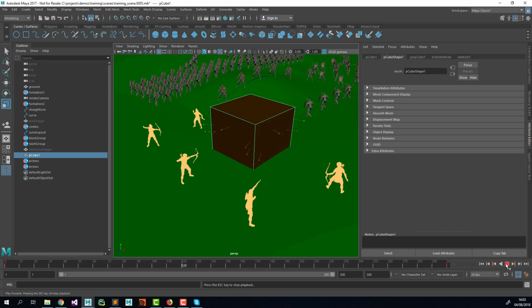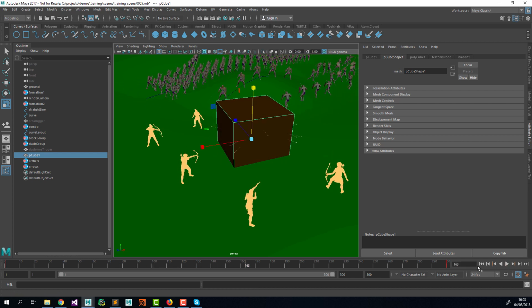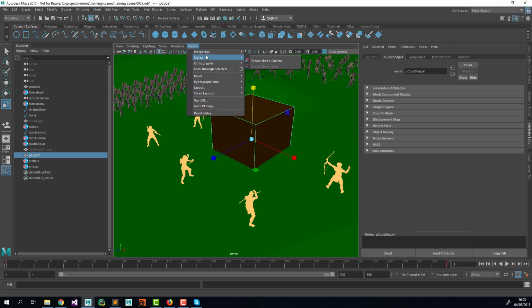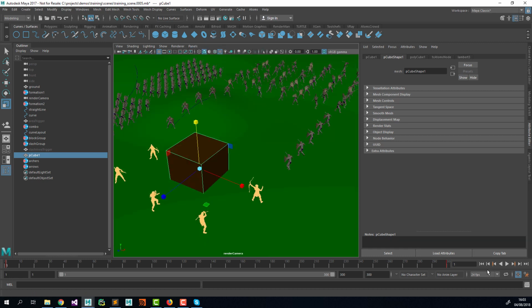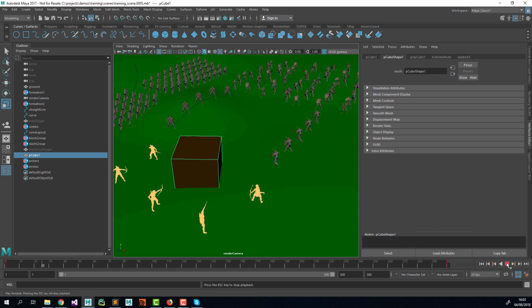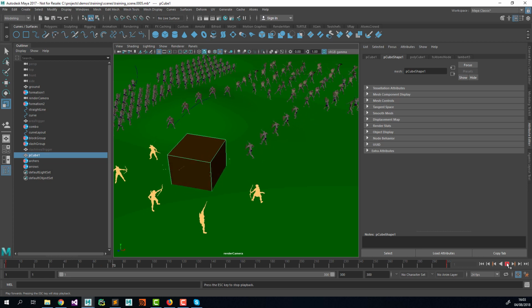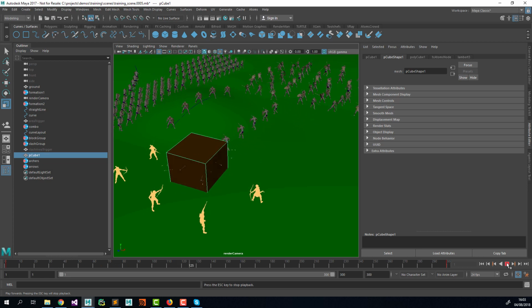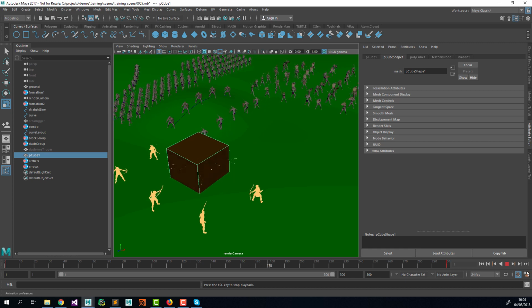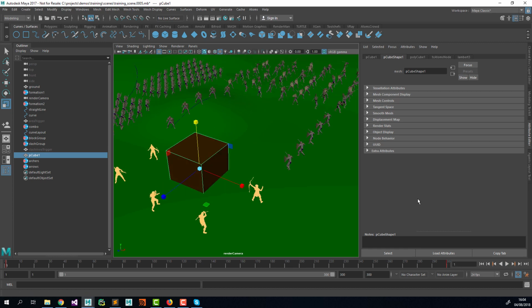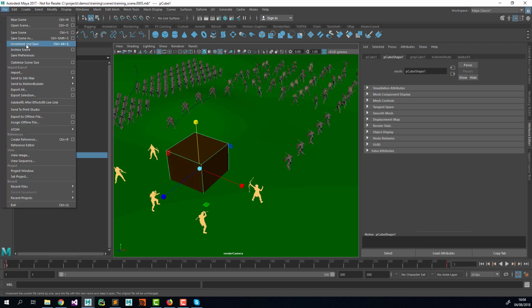So here we are. Cool. So this is done now. Render camera. This is great. So we have the arrows, we have all the agents fighting, practicing, and so on. So I'm gonna increment and save.